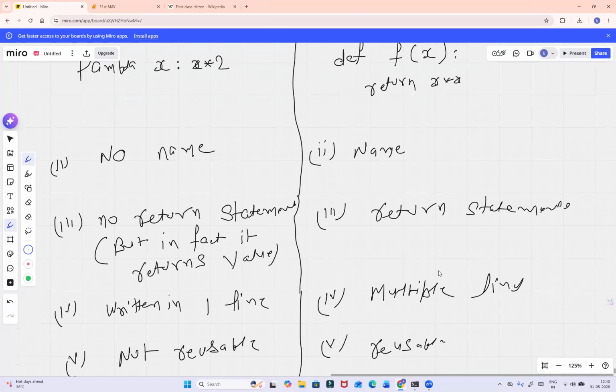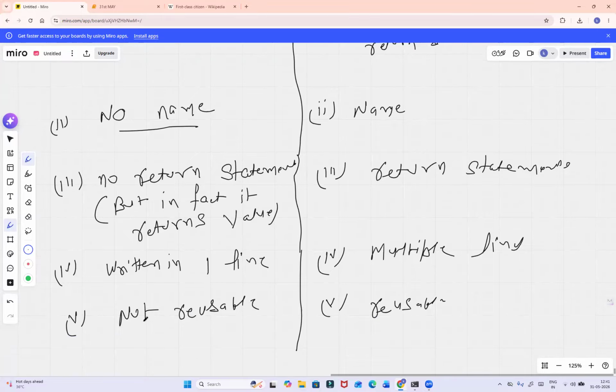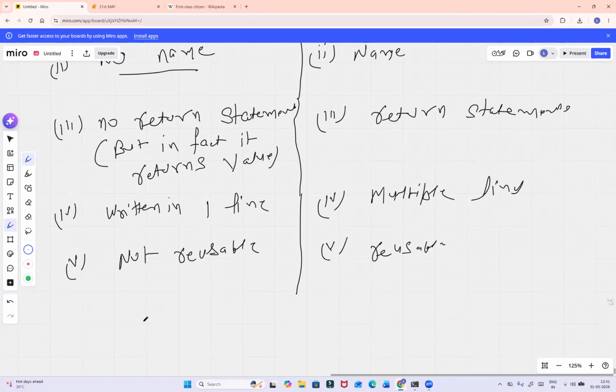So what did we say? Syntax is different, there is no name, no return statement, it is written in one line and it is not reusable. Clear? Yes, clear. I'll tell you when it is used: it is used in higher-order functions. That will be done tomorrow.